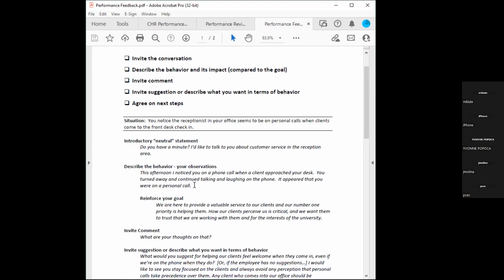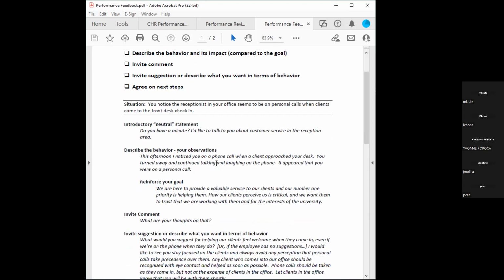In a nutshell, this is a revised version of the approach I teach in the workshop, but basically start out with a neutral statement. Hey, do you have a minute? I want to talk to you about customer service in the reception area, right? Now, here we can use customer service because we're talking broad. We're not talking specific behaviors yet.